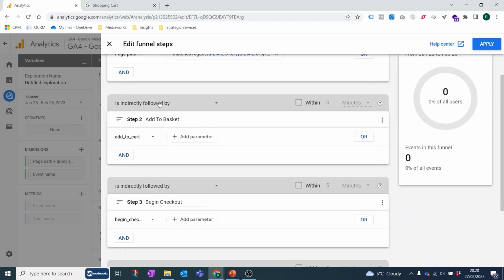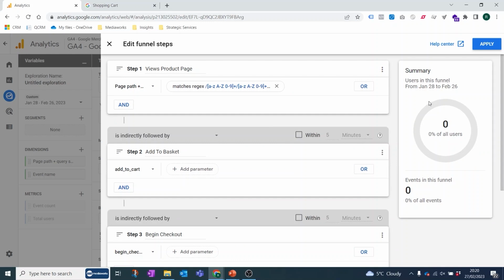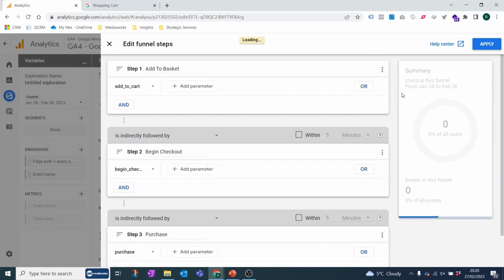So for example, as you go down, you can say, is it indirectly or directly followed by, and if there's a certain time frame that you want that to be within, and you can list and or all conditions at each step as well. And then this bit at the right hand side there kind of tells you how many users that would capture. This is saying nothing for the last one, so I'm just going to remove a step and see if I can get some data in here, so that we've got something to analyze.